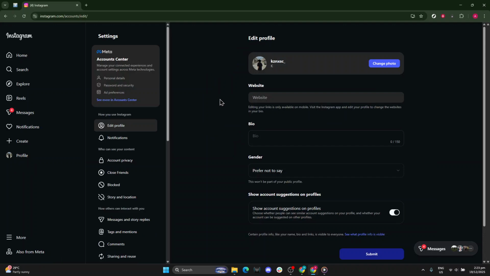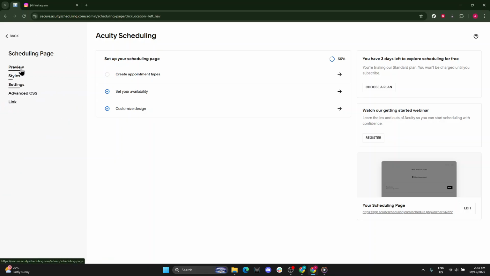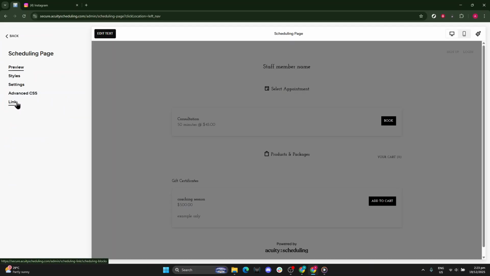Next, switch over to Acuity Scheduling. You can use the app or the mobile website, whatever you prefer. From your Acuity account, go to the Home area. You're looking for the section labeled Scheduling Page Link, sometimes called your Client Scheduling Page. This is the public link your clients will use to book with you.